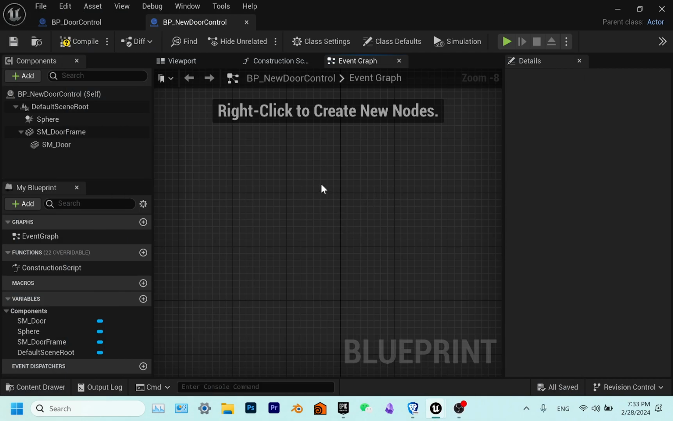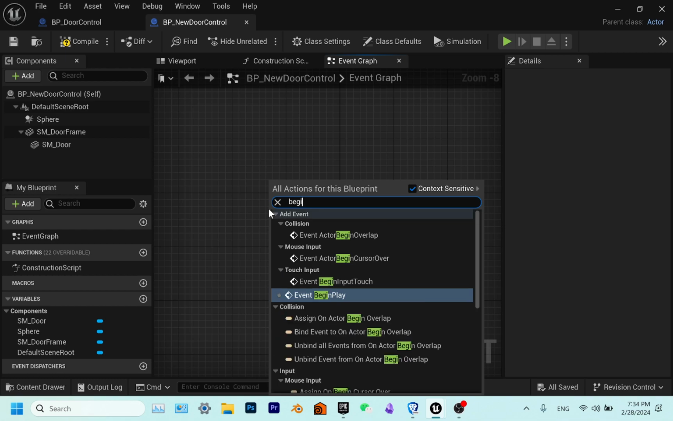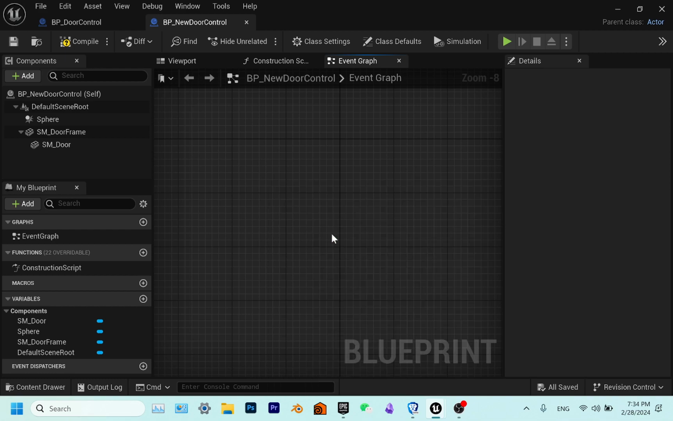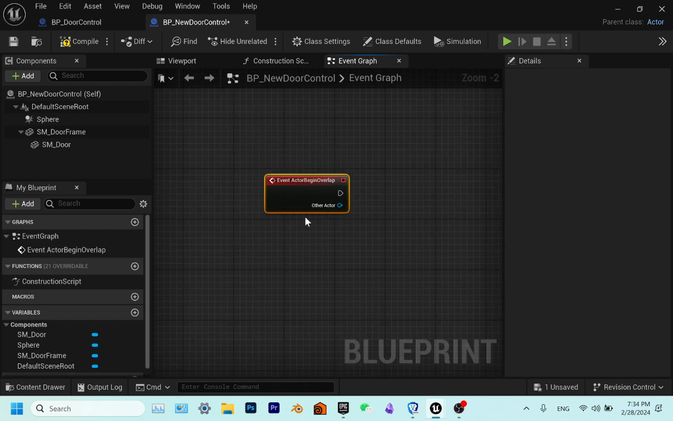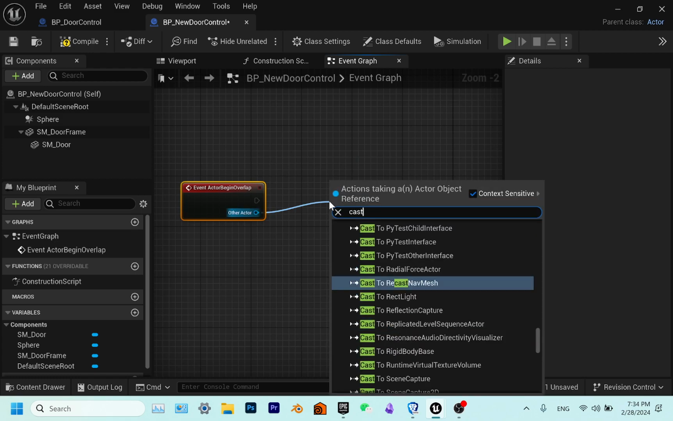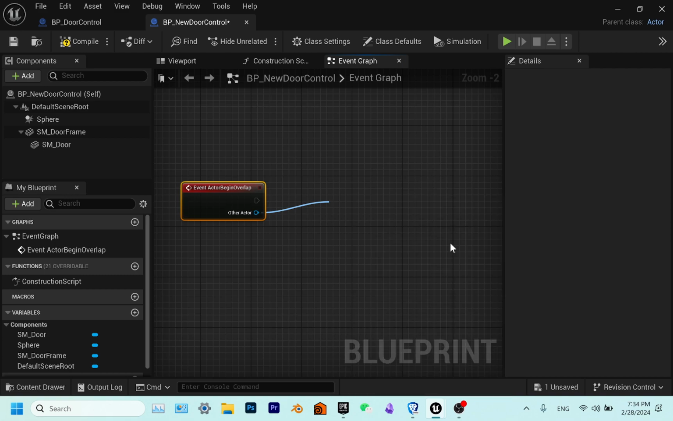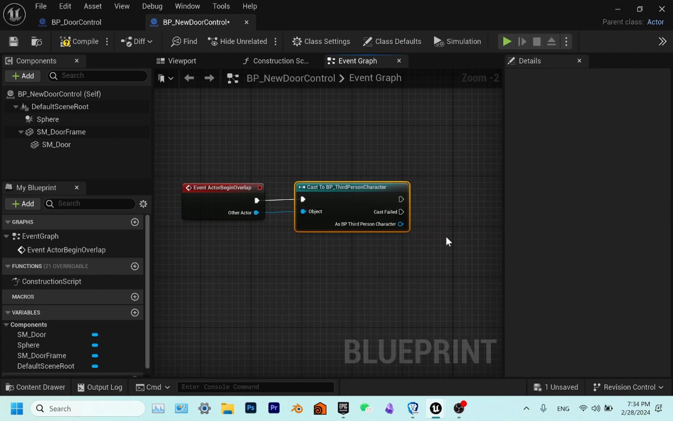Okay, so let's do everything from scratch. Let's first, of course, get our event begin overlap. We still need to detect whether it's overlapping, and we still need to do the cast. We need to do cast to third person character, so this is still the same.